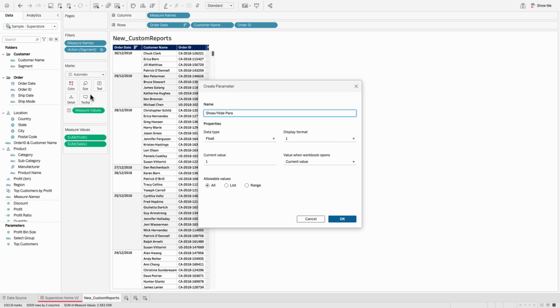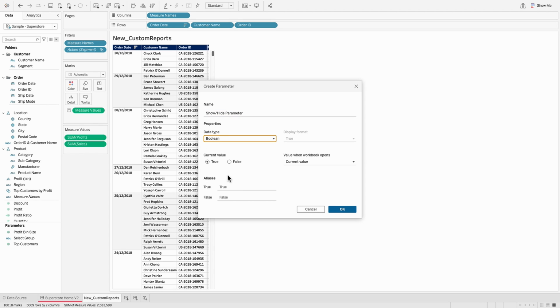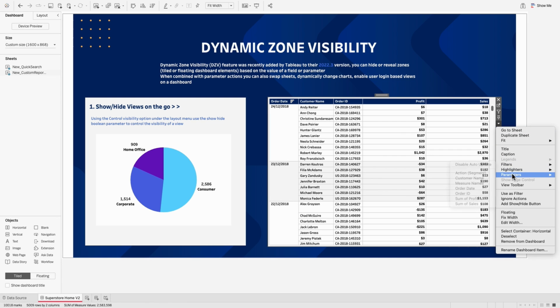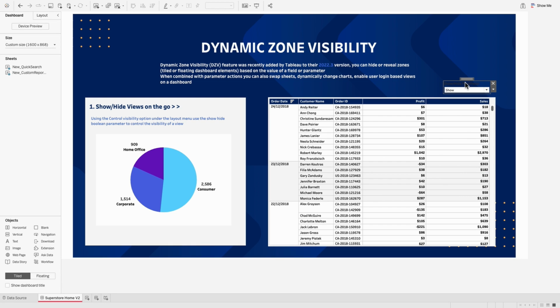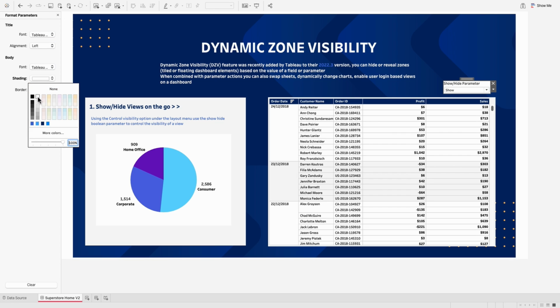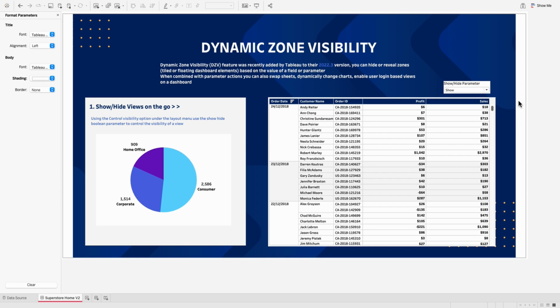Okay. Once this is created, I'm going to specify the data type as Boolean. And when it is true, this should have a value of show. Otherwise, it is hide and false. Click OK. Now, if I show this parameter over here and I try to change these values, let's just color code it as white so that it's easier to see. Now, if I change these values from show to hide, no action is taken.